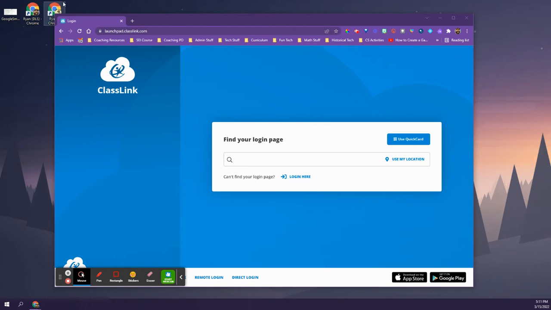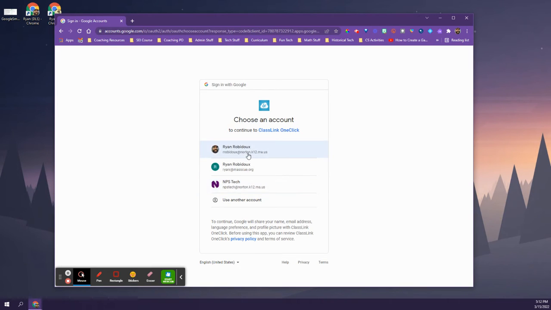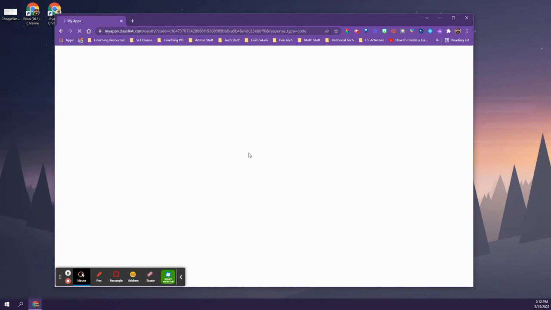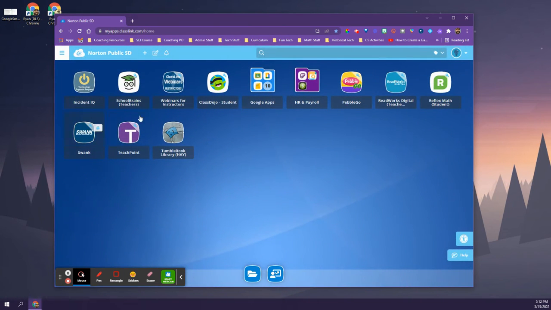If you go to launchpad.classlink.com, you can just click on login. For those of you that haven't used ClassLink, you can sign in right with your Google account. So I'm going to choose my Google account here. And then I get all my apps that show up. I have TeachPoint selected right here.